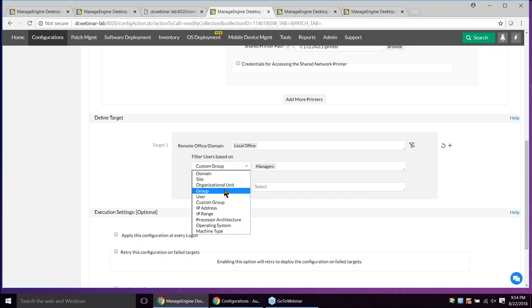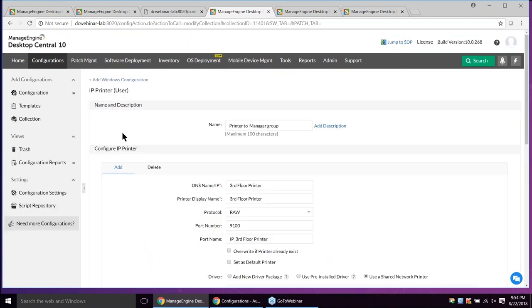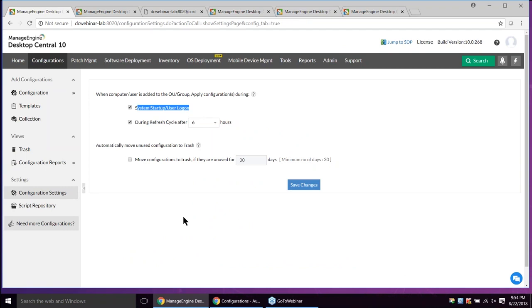So this is where you say, hey, whenever a new computer is added to my OU or group, apply the configuration during my startup or refresh cycle. Or if you uncheck and save it, it will not carry out that specific activity. And you can even remove or move to trash the configuration that you do not require as well. For example, if it's more than 30 days, I want to move it to the trash automatically, you have that option to be configured in the configuration settings.